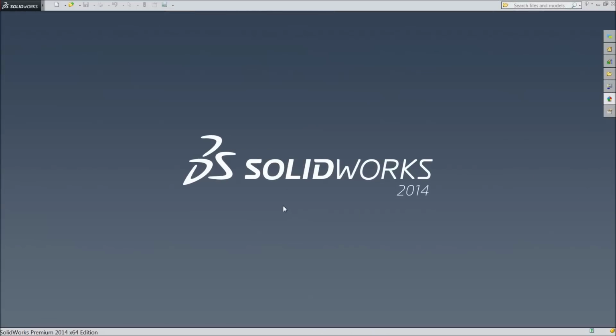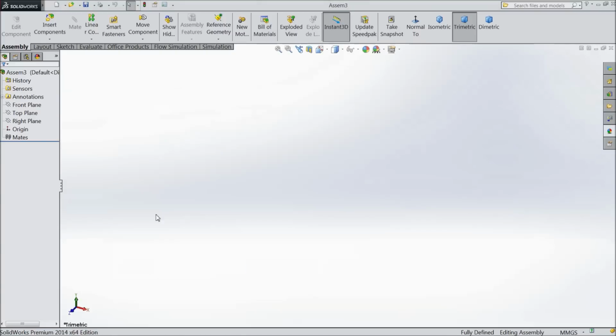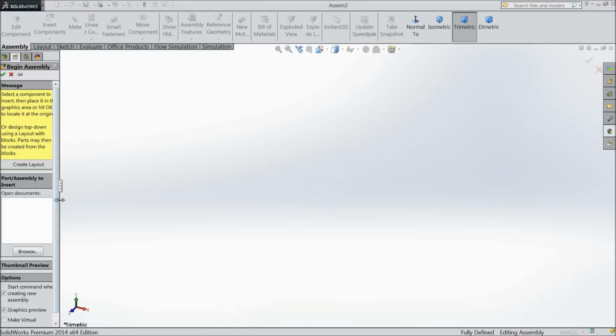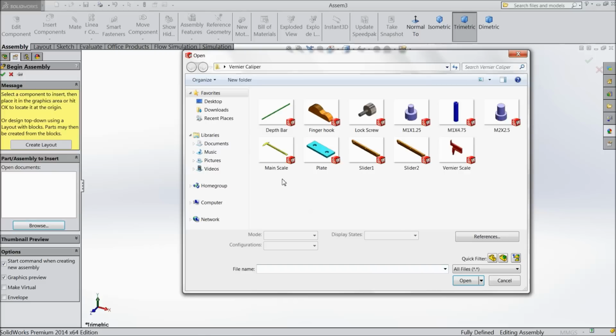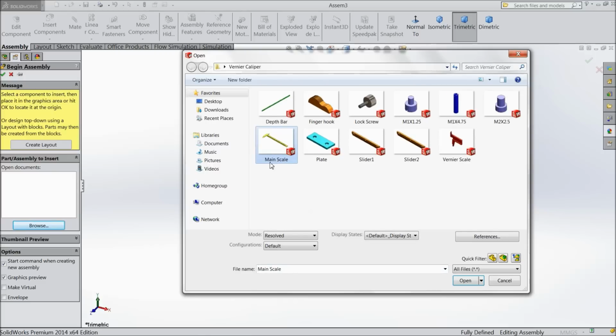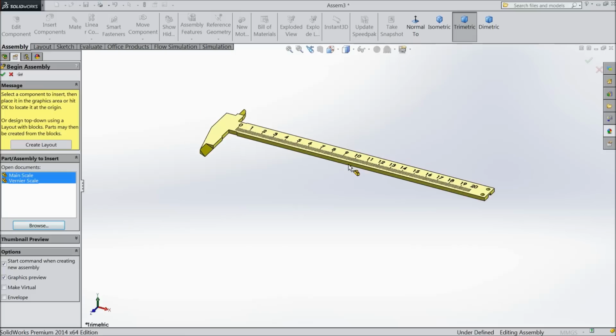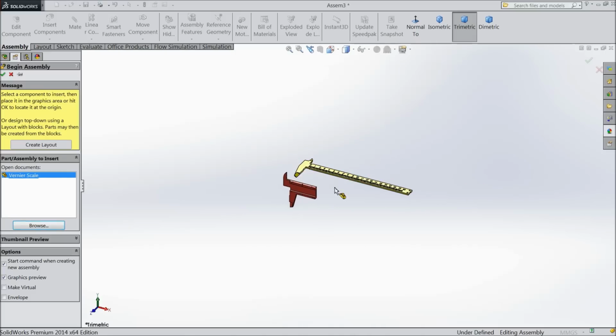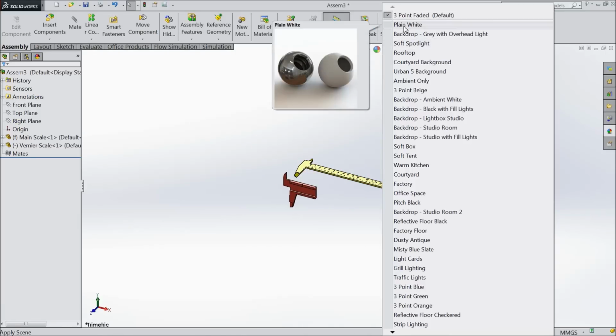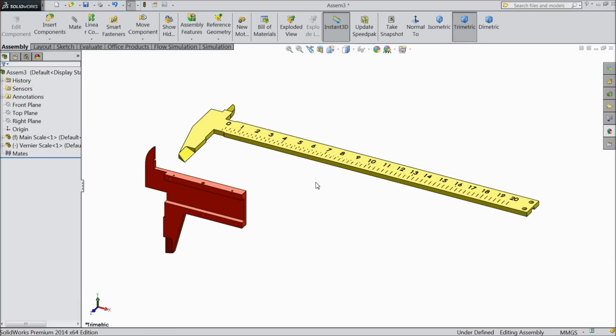Now we are going to start the assembly of vernier caliper. So let's start. Choose new, select assembly, OK. Now browse our first part, the main scale, finger hook, main scale and vernier scale. Select these two parts, open, main scale and vernier. Keep plane always white so the things will be visible. This is fixed.